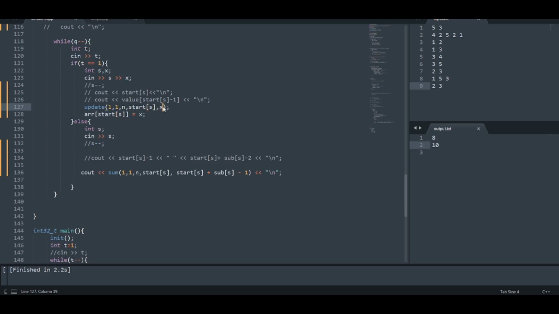And what is this x? This x is the new value. So update the value in the array ARR at this index to this new value x, and like updating the segment tree. Then we also update the value in the array itself.